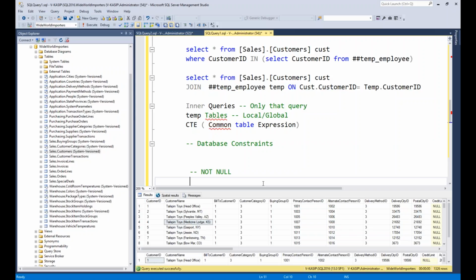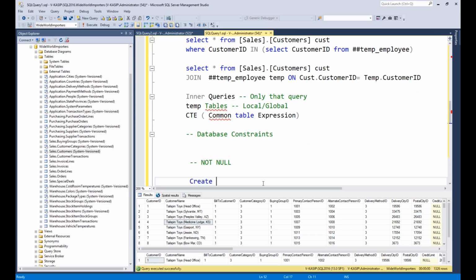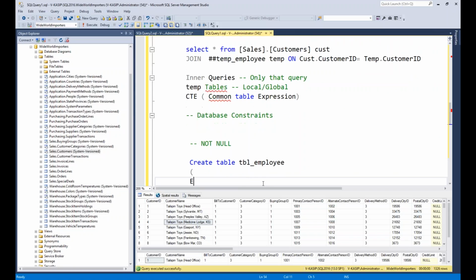So in your syntax, you can include: create table tbl_employee, empid, which can be, you tell me what data type I need to give. Integer. That's why you need to recollect your data types. That is the main important thing: how many values you are holding.